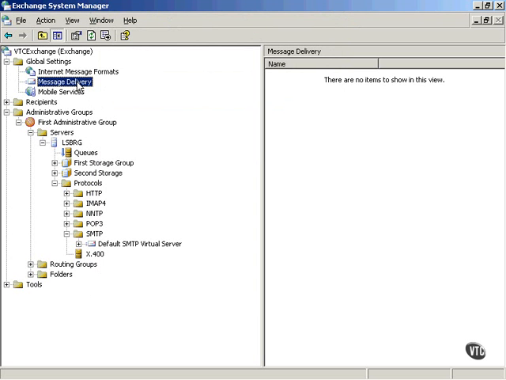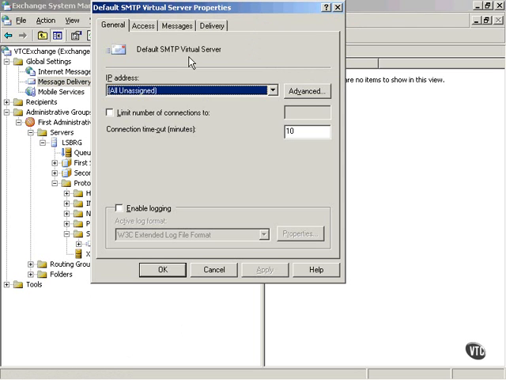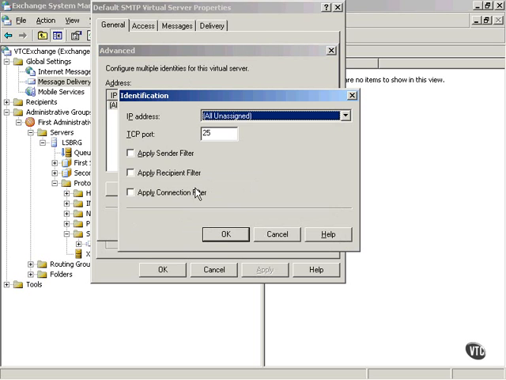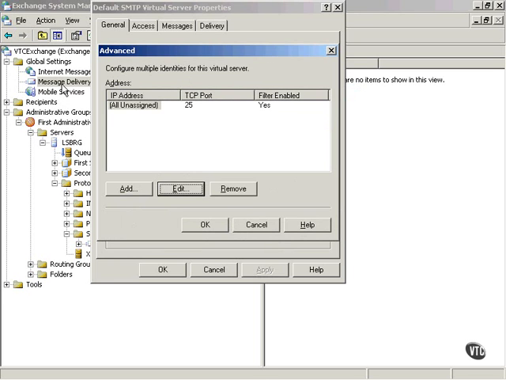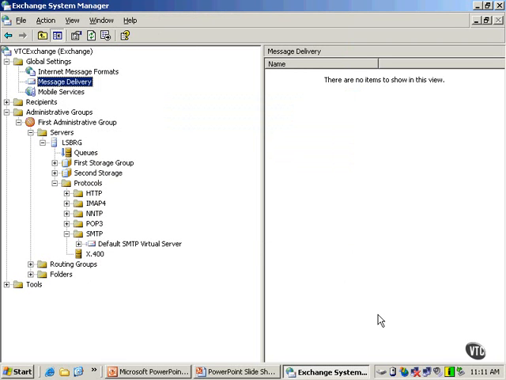So notice this is happening at the Exchange organization level. So as mail's coming into my organization, I can apply these filters. Once I've created my filters, I need to go down to my virtual server, go to Properties, and notice on an IP address, on any unassigned address, notice on the TCP port 25, if I edit this, I can apply the sender filter, the recipient filter, and the connection filter. And that's the ones that I set up here on message delivery. Apply that, and now I've applied those filters. Now I didn't put anything in my filters. That's how to configure message content filtering.